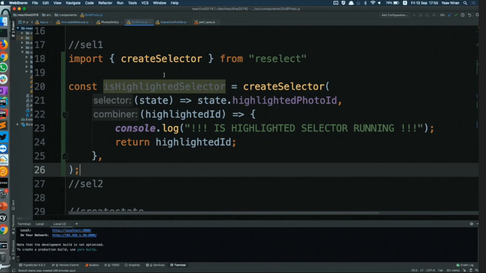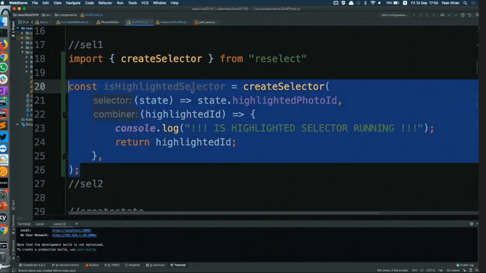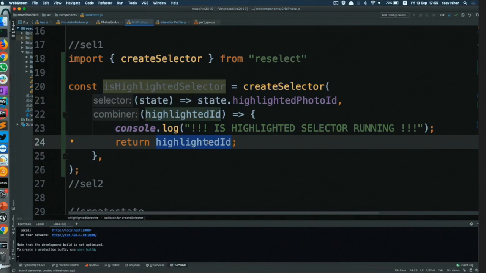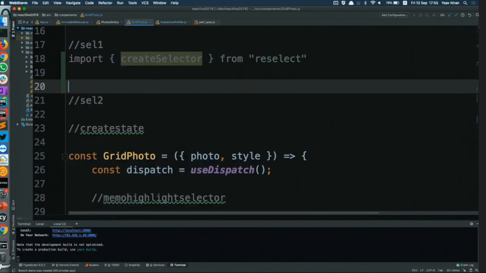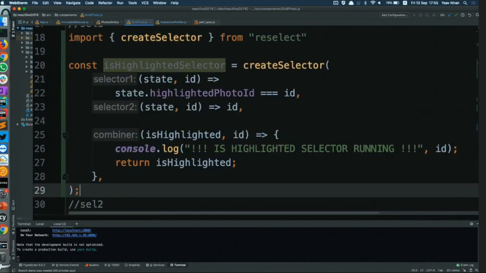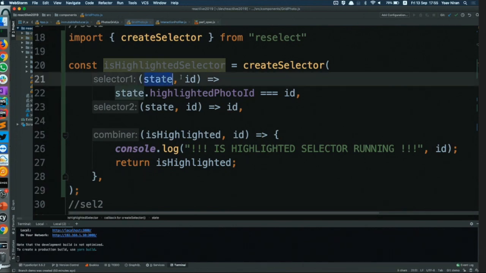Okay, so we've seen this before. This was causing a problem, right? Because if we just select the ID and return it to our component and do the comparison inside, we're going to have the re-rendering problem. So this is not going to be useful. Let's try a different selector. Now we want a selector that does the comparison inside.